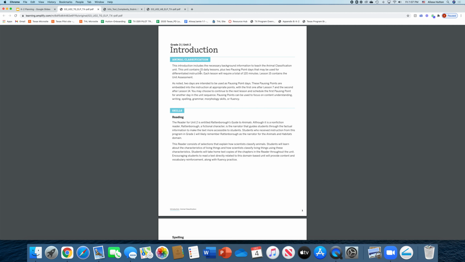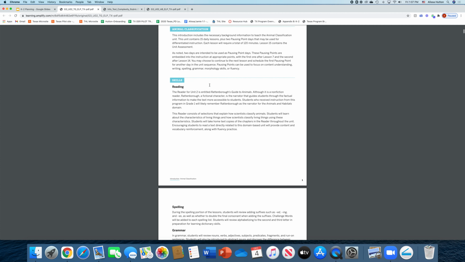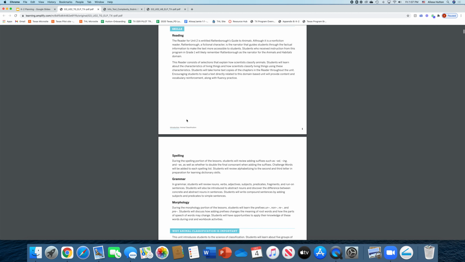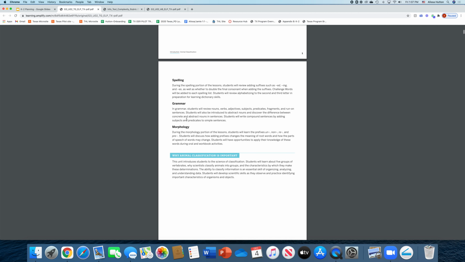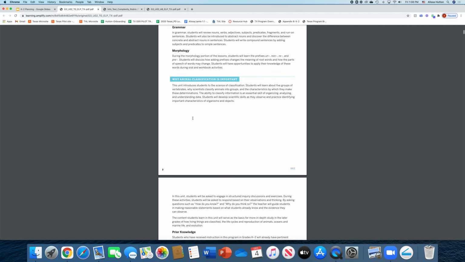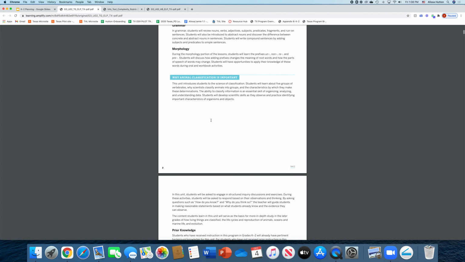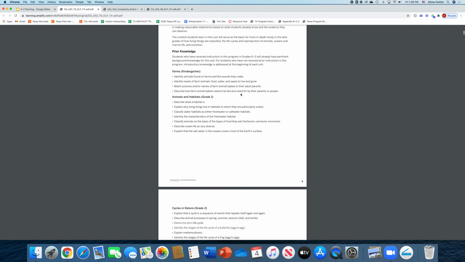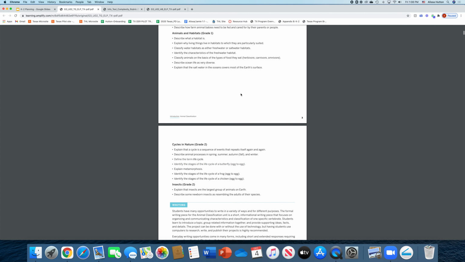It gives you a breakdown. It has 15 lessons, 2 pausing point days, how much time is required. Again, it's 3rd grade, so that's 120 minutes of core instruction. Then it breaks down the different skills that are covered: reading, spelling, grammar, morphology. So we'll be looking back into that as we do our unit internalization. Why this particular unit is important. What prior knowledge our students will have when they come to this unit.